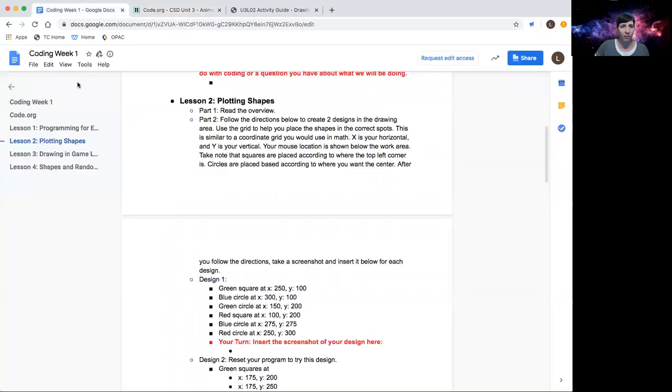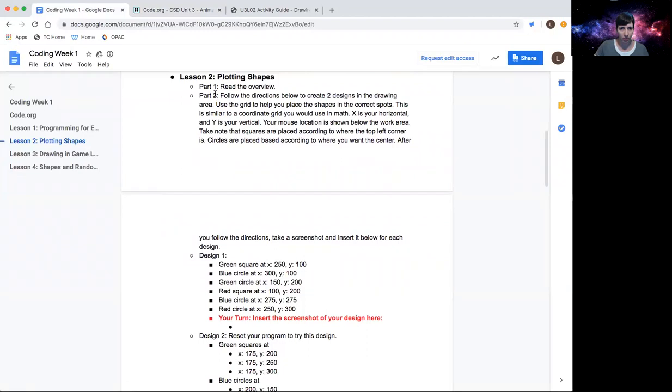Okay, so now for your part in part 2, you're going to follow the directions to create 2 different designs in the drawing area. Use the grid to help you place the shapes in the correct spots. This is similar to the coordinate grid you would use in math. And that's what I was talking about. X is your horizontal, Y is your vertical. X is first, Y is second. Your mouse location is shown below the work area. Take note that squares are placed according to where the top left corner is. Circles are placed according to where you want the center. After you follow the directions, you're going to take a screenshot and insert it below for each design.